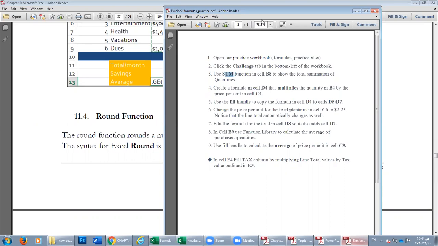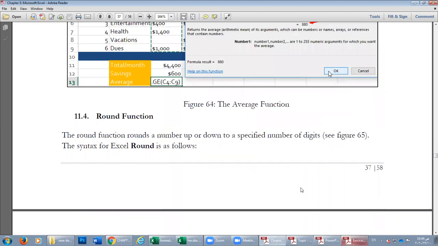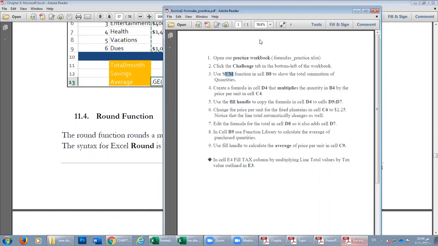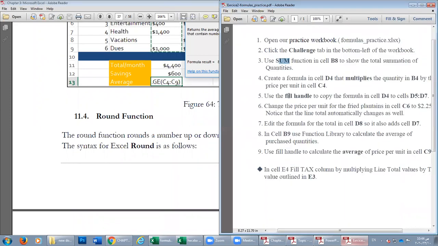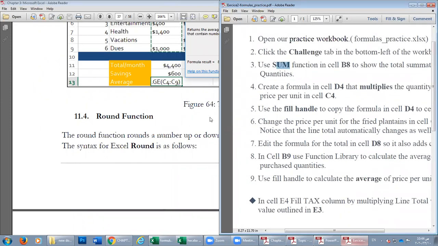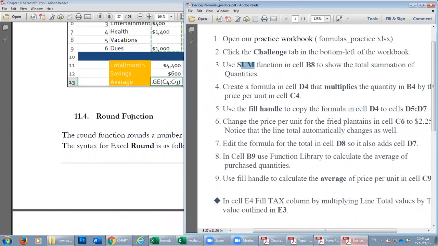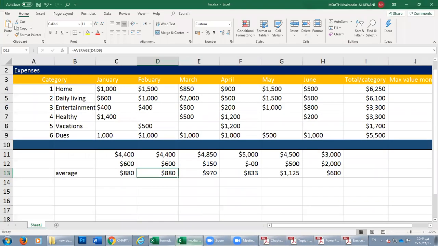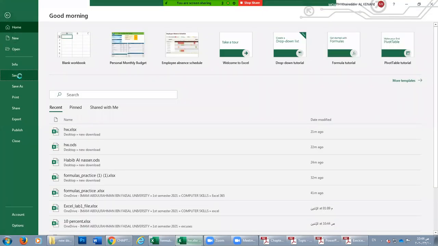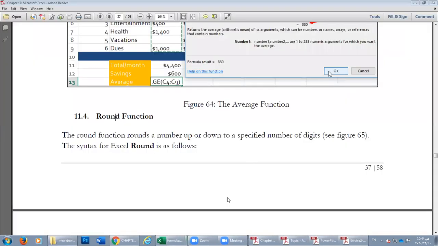Let's solve this exercise now. Leave round function to the next lecture, inshallah. Let's go to the exercise. This exercise. And please save this file. We will open it in the next lecture, inshallah, maybe on Monday. Don't lose this file. Save, close.